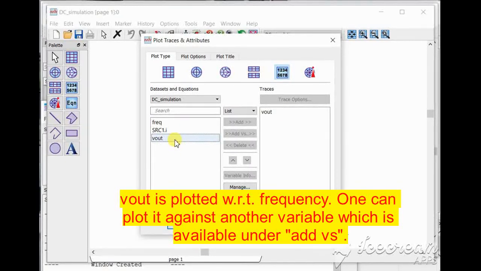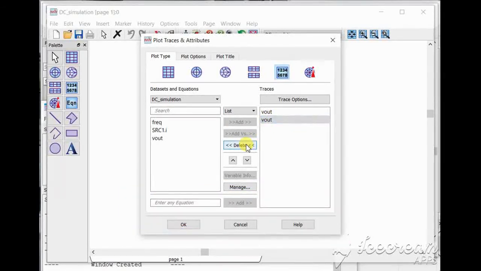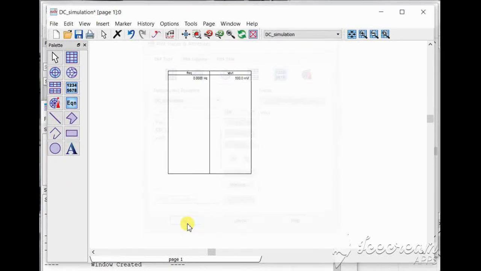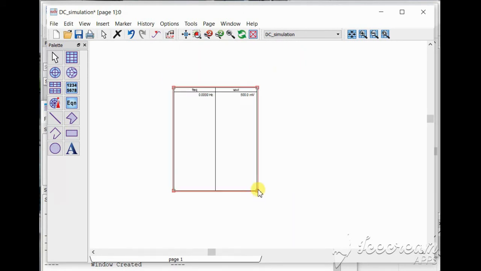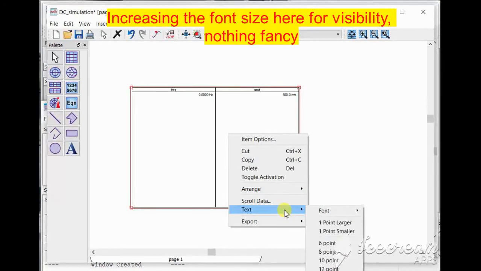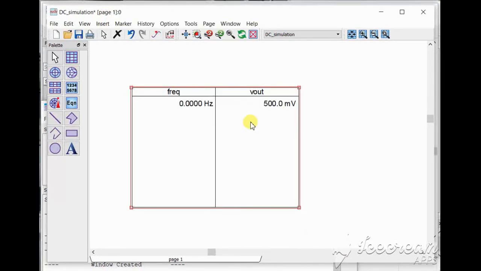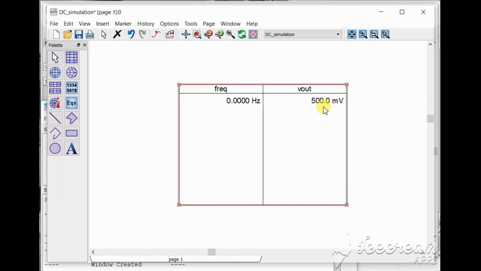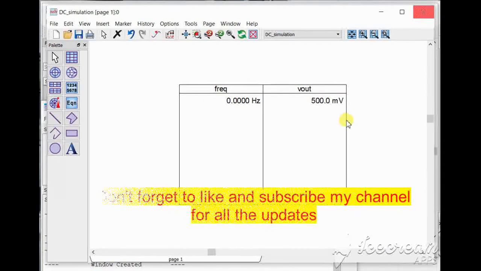I have just double clicked. You can simply click or add here. So both are possible. And then click OK. So you can see the frequency. I can readjust it by this, zoom it, and make this text bigger. So you see the V out is 500 millivolt. The frequency is displayed here, but it is 0 Hz for the DC. So let me save it, and this is how you are done with the DC simulation.